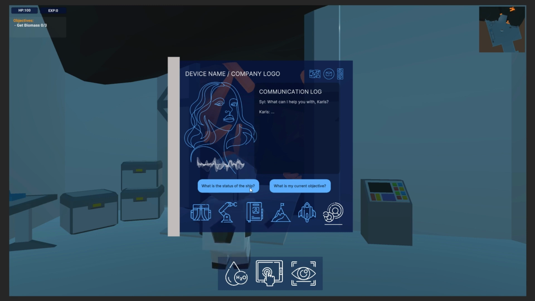What is the status of the ship? Communications are currently offline. Our support systems are functioning. Hull integrity is 50% and our fuel level is critical. We will need to produce more biofuel in order to maintain our systems.